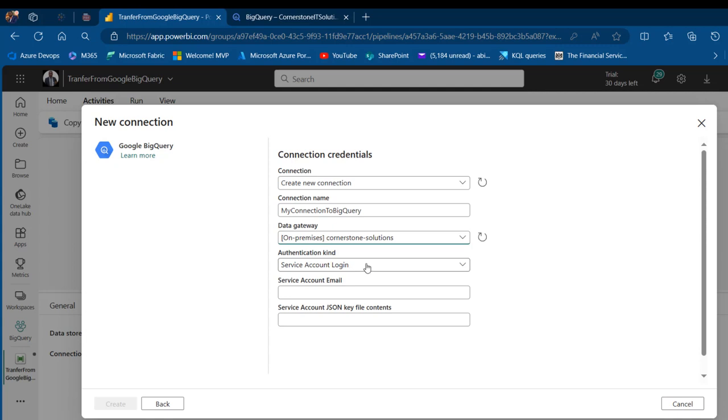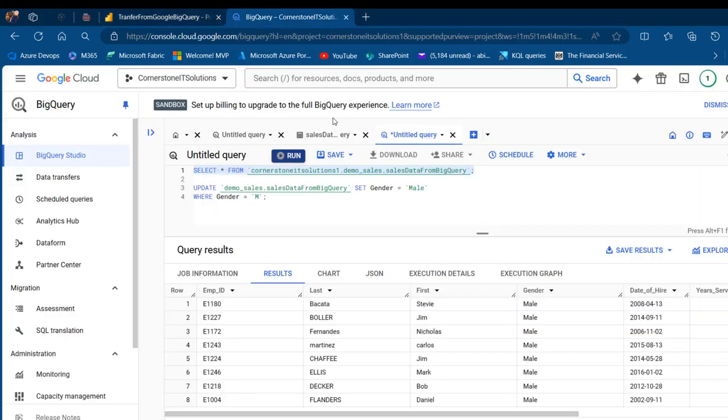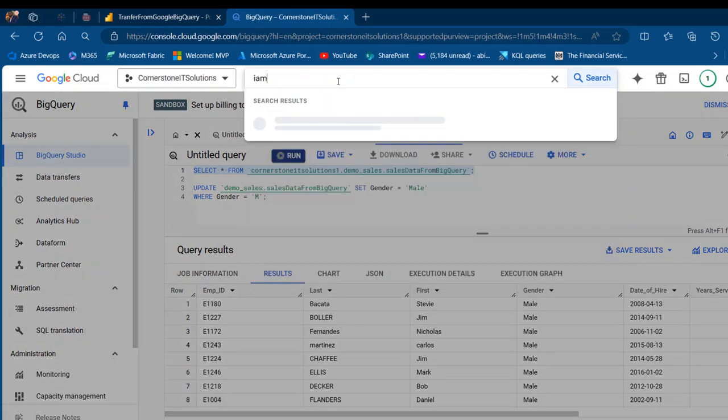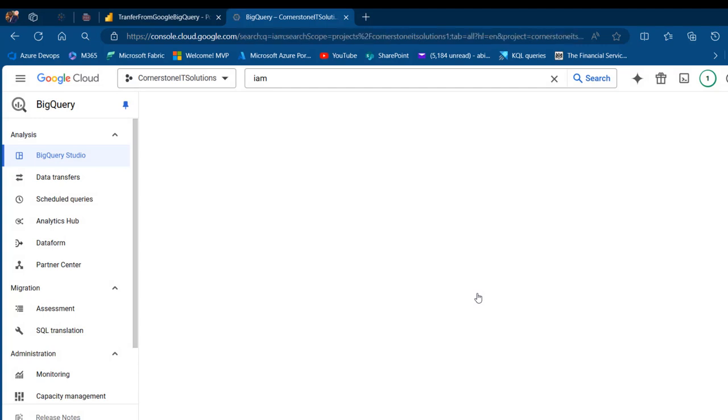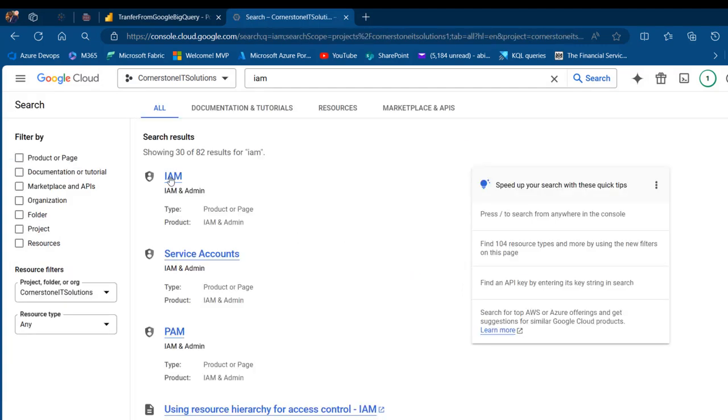And then for the authentication, it's going to be service account login. This is where we need to provide the details like the service account email and the service account JSON key file content. How do we get this? I'm going to come back to my BigQuery, and I'm going to suspend what I'm doing here. I'm going to search for IAM and press enter. So I'm going to leave this environment, and we want to go to the IAM and admin.